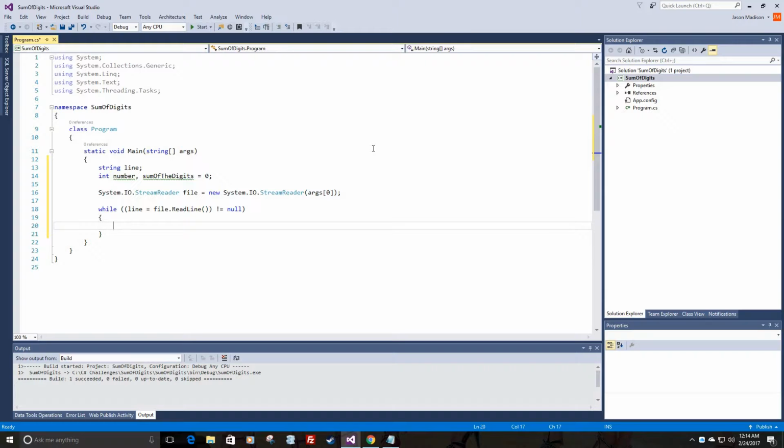Then I'm going to need to convert the line to a number so I can do some math with it. So I'm going to use convert.toInt32 line. And I'm going to save that into my variable named number.